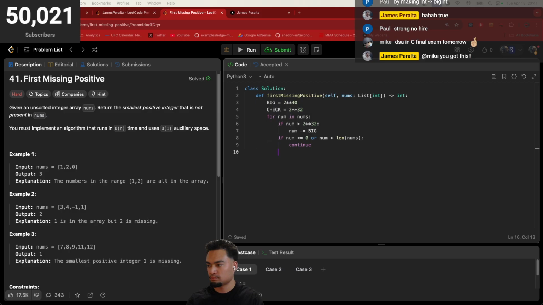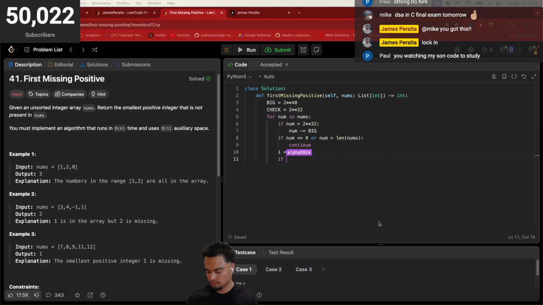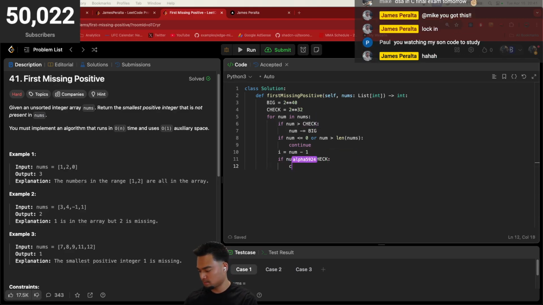Okay, now we have to actually mark this index. The index will be num minus 1. This could have already been marked, so we can check for that as well. If nums at index is greater than the check, that means it's already marked, so we can just continue. Else we will add the big.